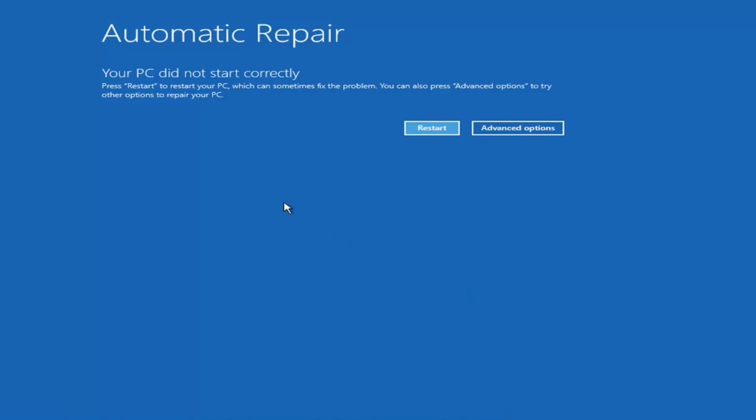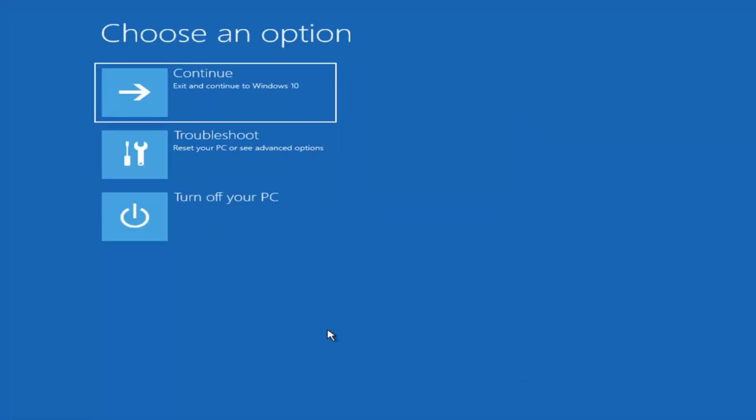Okay, so you can see your PC did not start correctly. Press Restart to restart your PC. You can also try Advanced Options, try other advanced options to repair your PC. So it appears that method did not resolve the issue for us. However, you could try restarting, which would just be a normal restart. Otherwise, we're going to go back into Advanced Options here. It's just another way of accessing what we already were under, basically.